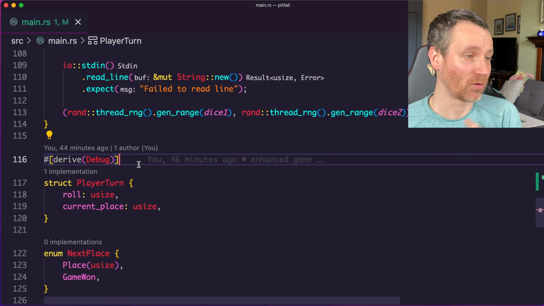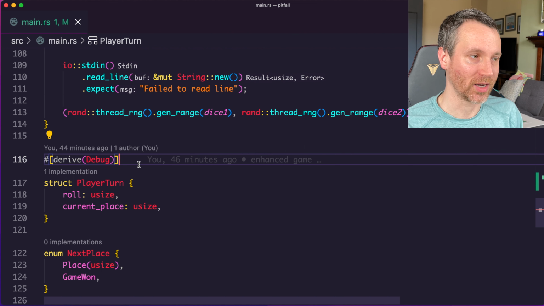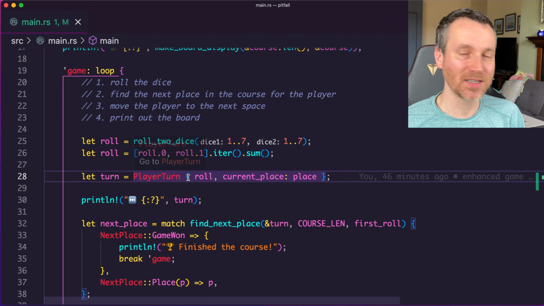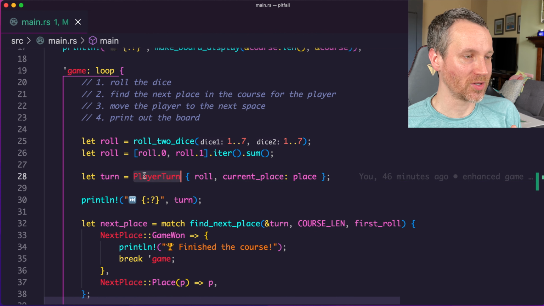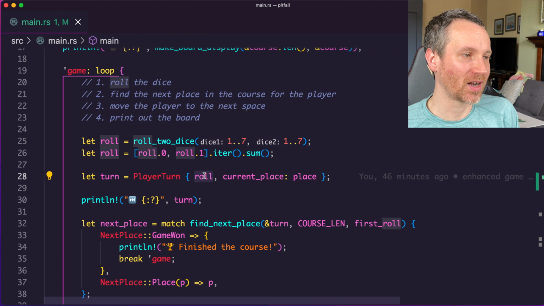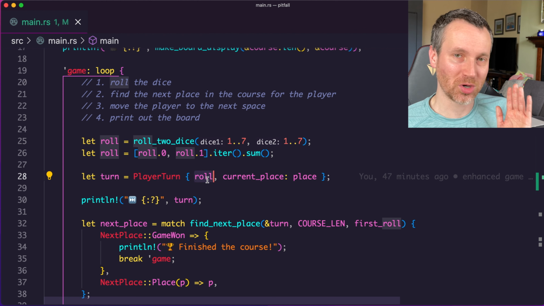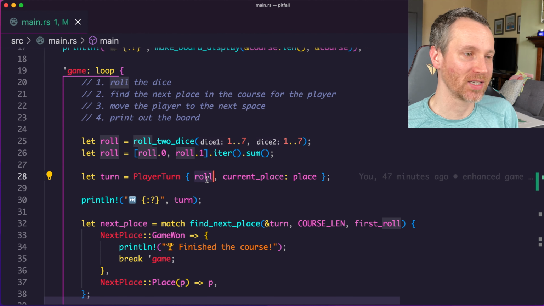And I have a roll, which is a U size, and then I have the current place, which is a U size. Let's go back to the usage of it real quick. I decided to keep this constructor for this struct really easy. And I'm using this shorthand here where roll is what it's called, but I also have a variable called roll. And putting that value into the field is really easy in that way.